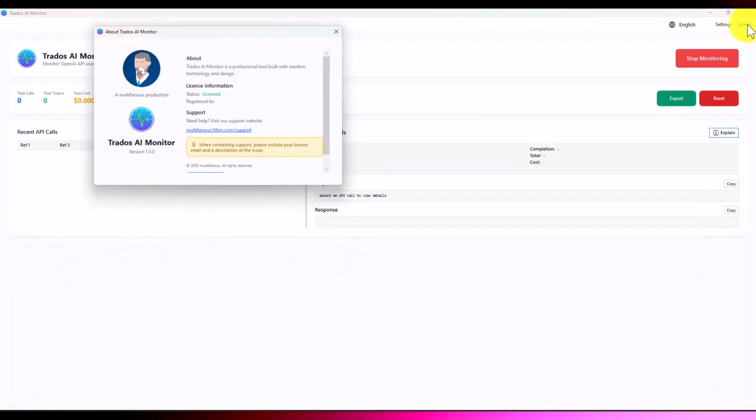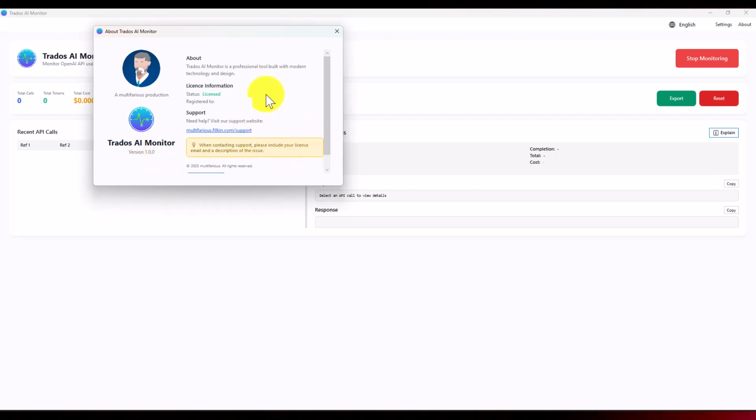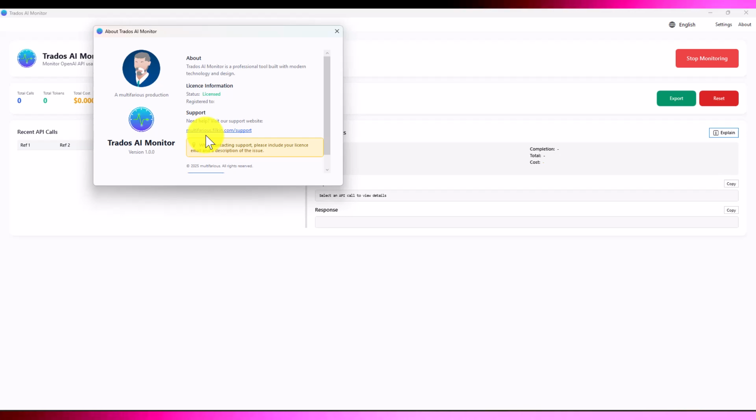There's also a small about box, which looks like that. Nothing really useful in there other than just to clarify the version number, who it's currently registered to. So there it's registered to me. And you've got the link to support in case you've forgotten it, but you will have received an email for that.